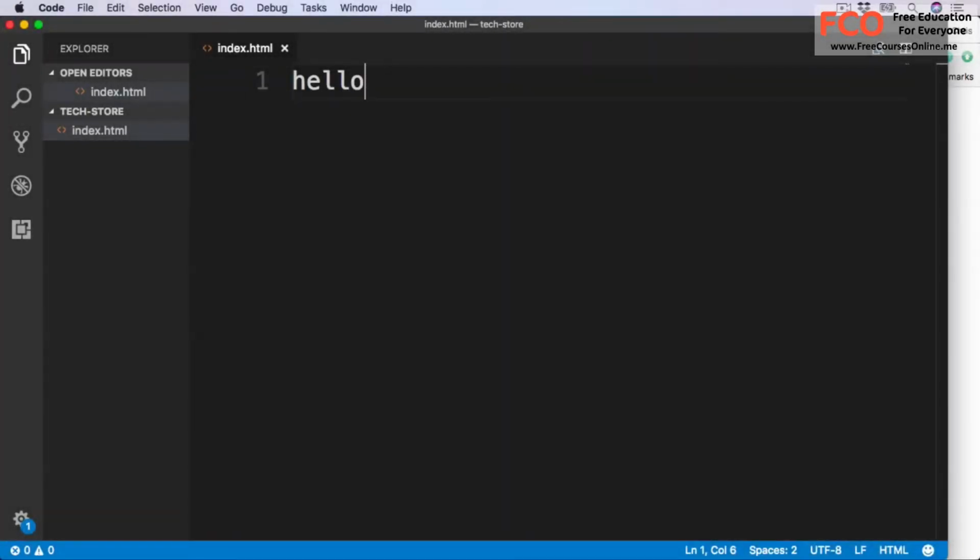With the project folder now set up, we can now begin to add some structure to our index page. Before we begin to add our HTML elements to add content to our page, there is some basic structure we first need to add. I'm going to start by removing this hello text from the last video, and the first thing we need to add at the very top of each page is a doctype declaration, which looks like this.